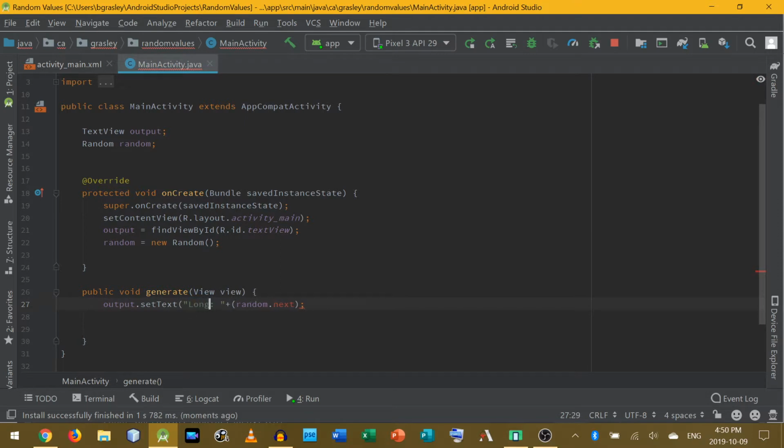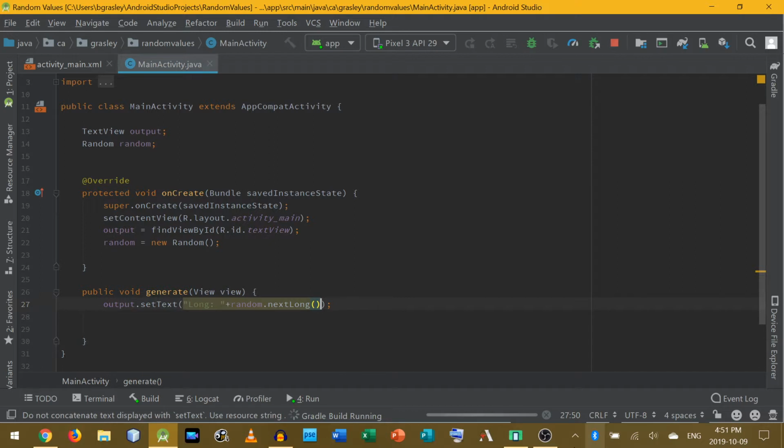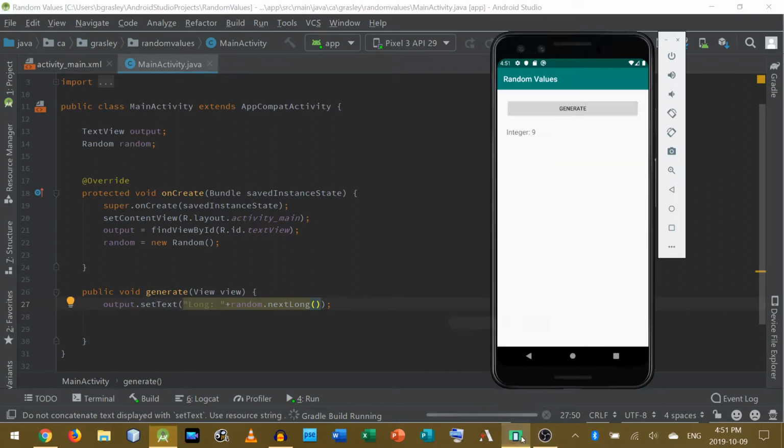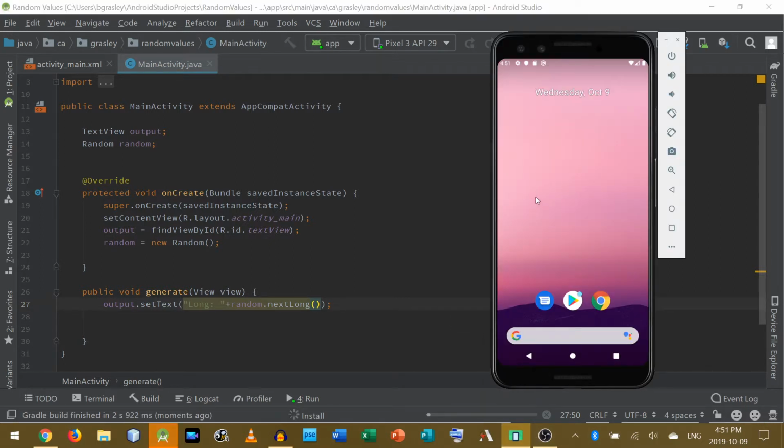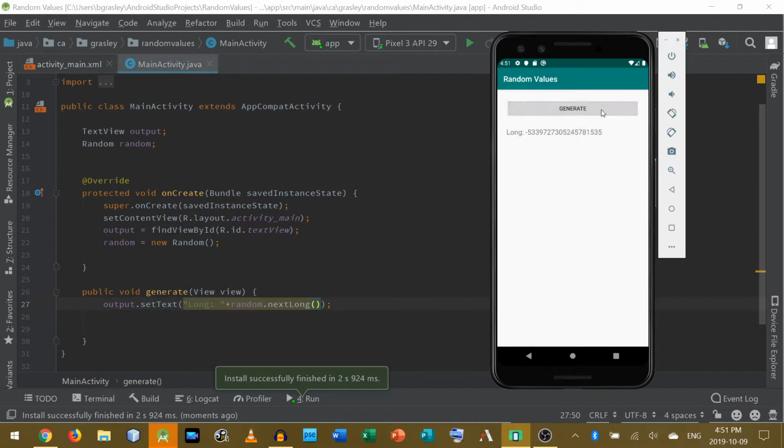Same idea for a long. Longs are integer values that can be larger. So nextLong. They use up some more space in memory, but you can get bigger numbers out of them. Very, very large numbers, positive or negative.